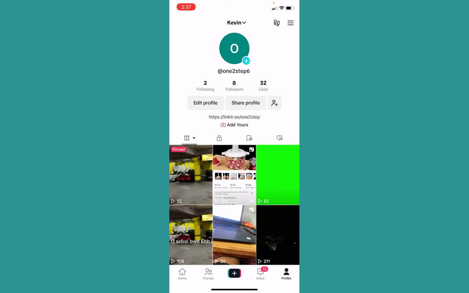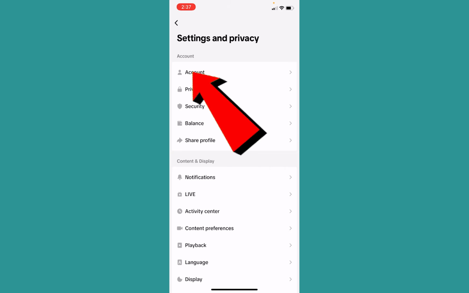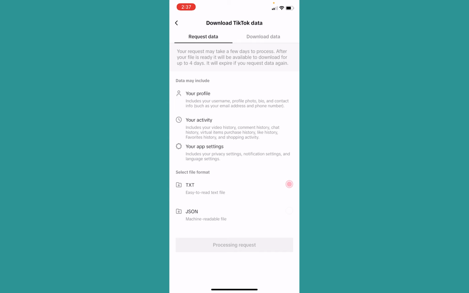But let's say you didn't have that save feature on and the video is not available in your gallery. Well, in that case, what you can do is just click on the three lines at the top and go on to Settings and privacy. Inside Settings and privacy, go on to Account, and inside Account, the second last option, Download your data, click on it. Once you click on Download your data, you want to click on Request data at the bottom.